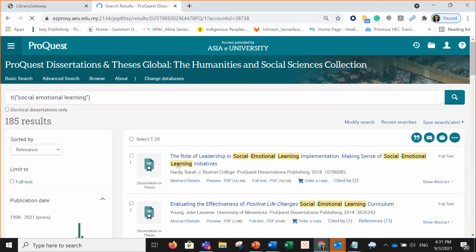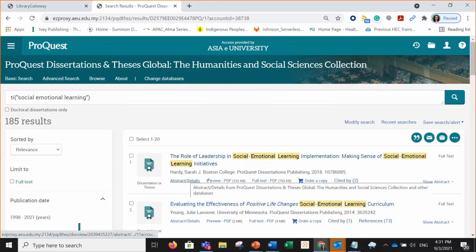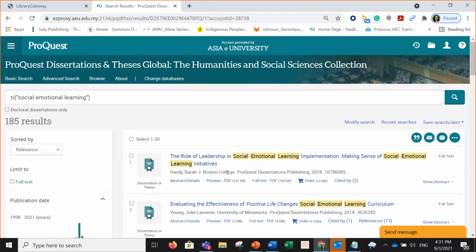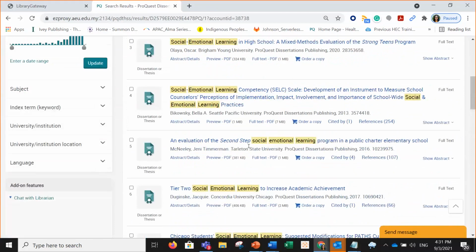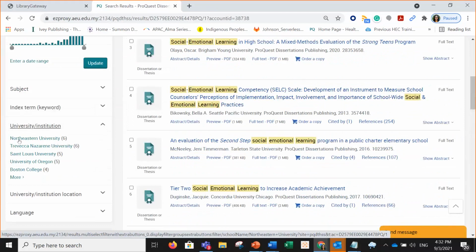These are basically all the dissertations and theses from different universities. If you want to explore which universities actually have high research on social emotional learning, you can just come down here to the institution. Okay, you can see Northeastern has got 6 dissertations and theses on this topic.